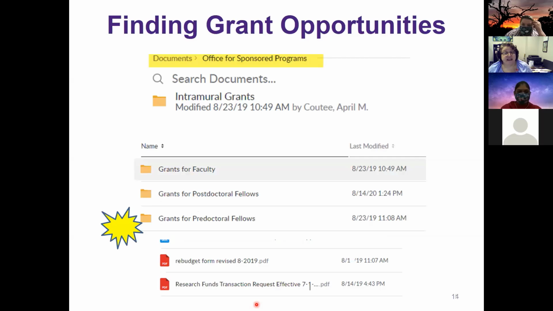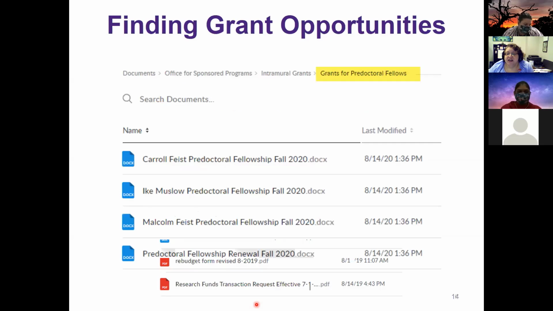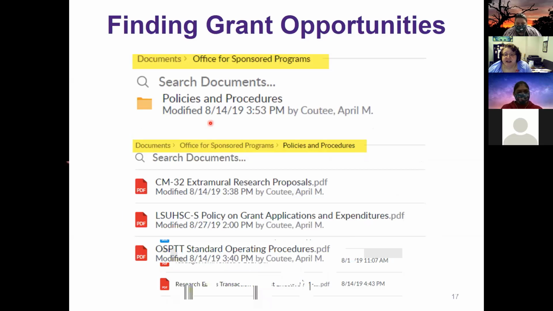Now, one of the other things under documents is grants for pre-doctoral fellows. You can go in and read about these. These are 4 offerings that are currently available, or if they're not available, they'll be available next fall, so you can try to take advantage of them then. That's always nice to know, that there might be some money there.